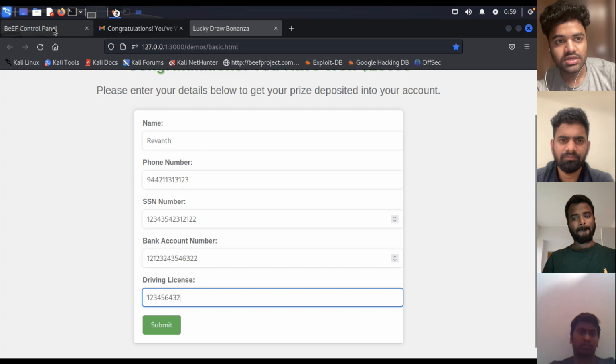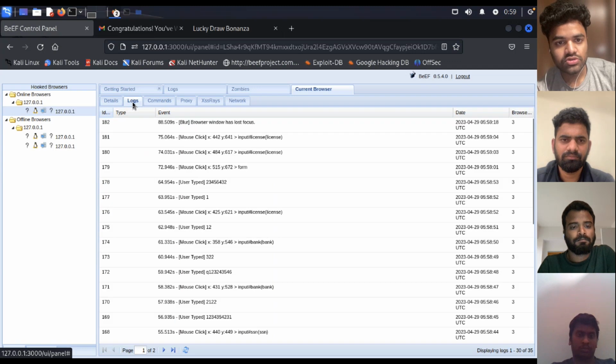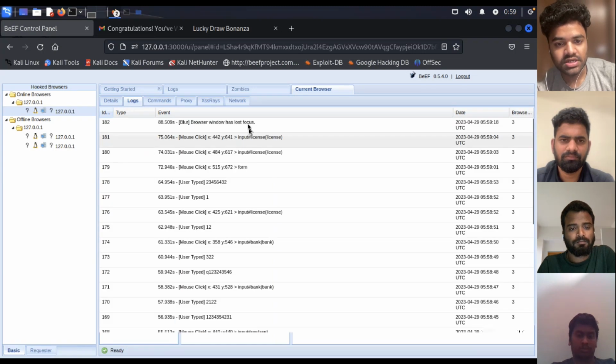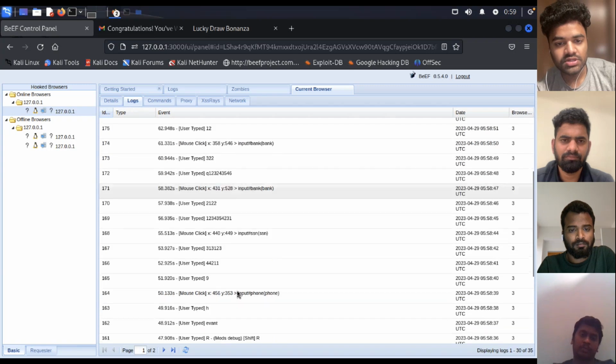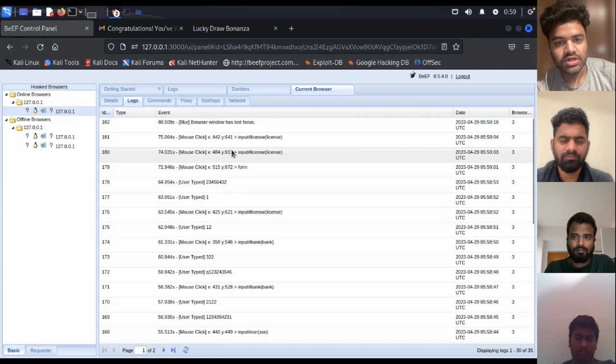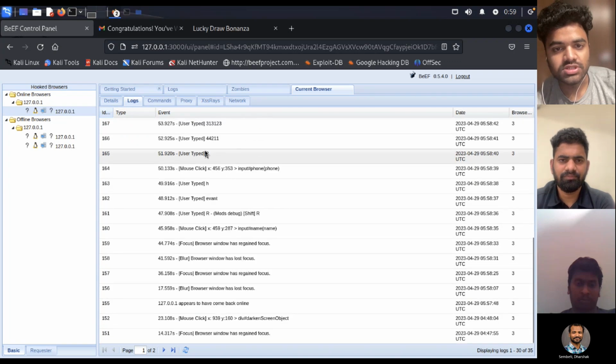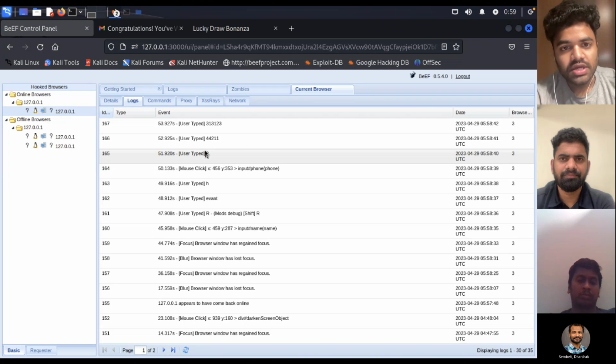So this is what the attacker is going to get. When you look in the control panel, just go to the logs. Here you can see whatever the user is typing: the user typed my name, and mouse clicked. Whatever the user actions are, those are also being caught here. This is what the attacker is going to get from the user. Whenever you click that URL, every action you perform will be recorded here.